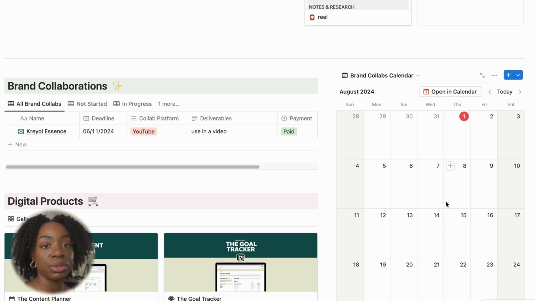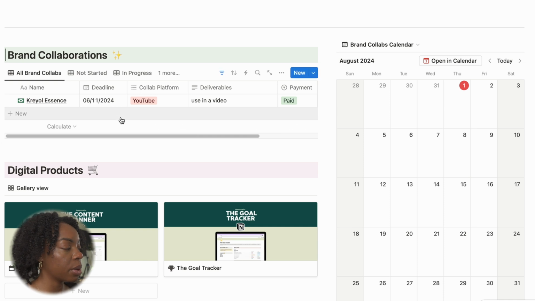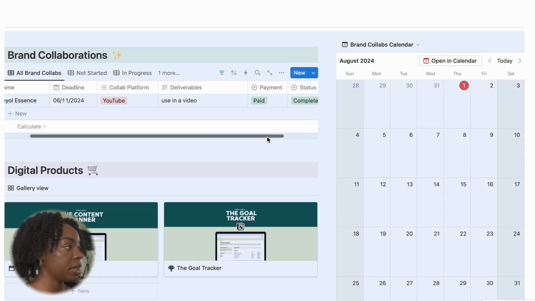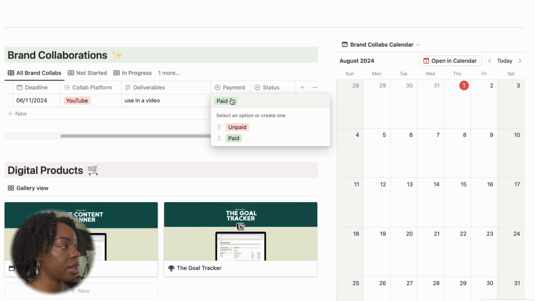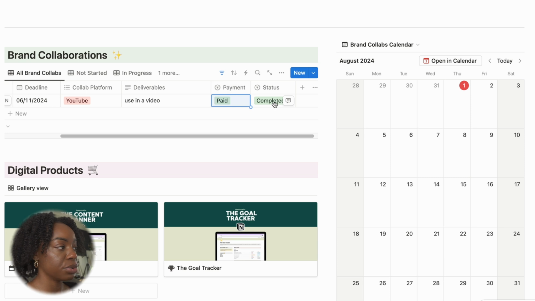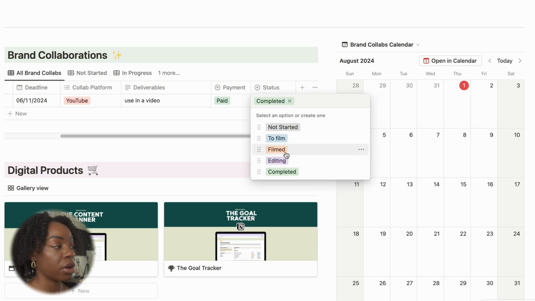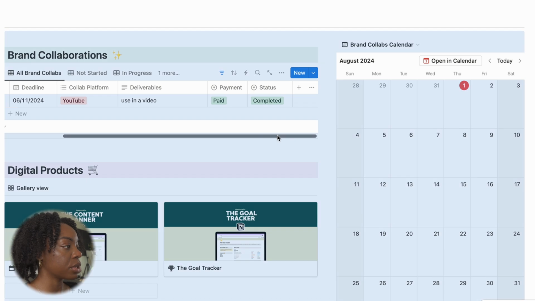And it's very important that you stay on top of brand collaborations because there are contracts that have been signed. You have to deliver on what you promise. You can put the deadline, what platform it's due on, what you need to give to them, the payment. So is it paid or unpaid? Then you can do the status. Did you complete it? Is it not started? Do you need to film it? All that good stuff that we saw on the other ones. And yeah, just help you stay on track with your collabs.